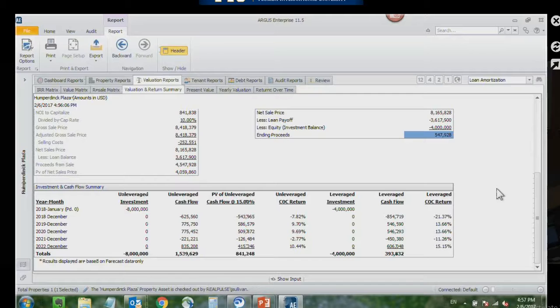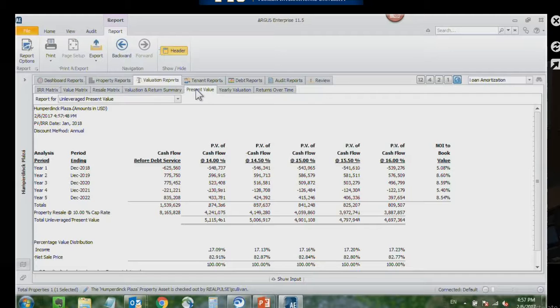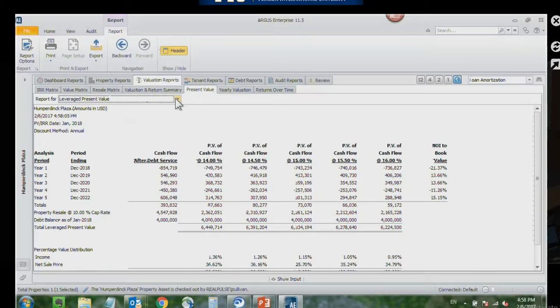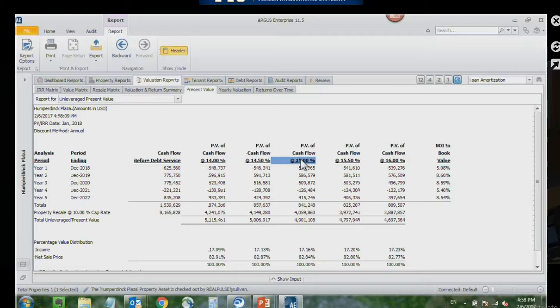Still within our valuation reports parent tab, we will look at the present value sub-tab. So this report is giving us a summary of what we would have to negotiate in today's dollars in order to achieve a target IRR. You've got unleveraged present value and leveraged present value, so without debt, and then your with option is available through a drop-down menu. And so you can see here if I want a 15% IRR, there's my 4.9 present value. So that tells you that you're overpaying by $3 million, basically.